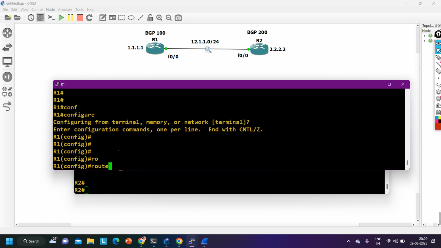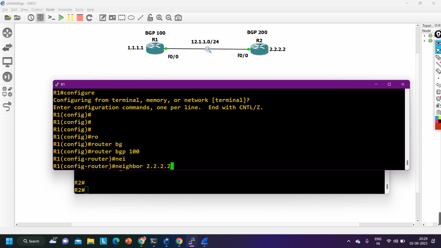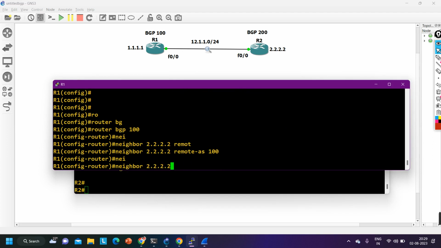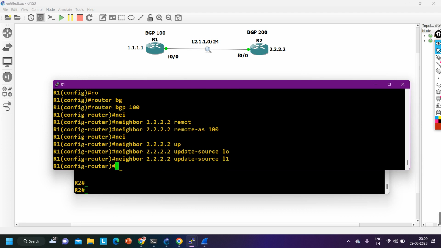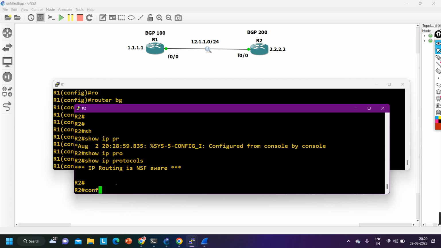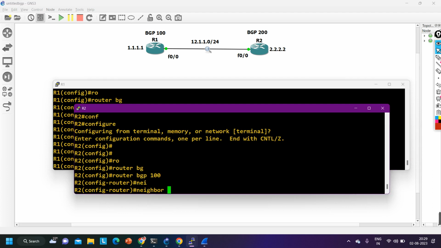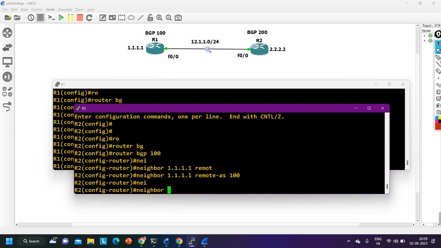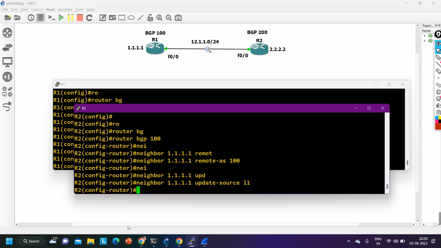Let me configure BGP. Router BGP 100, neighbor 2.2.2.2 remote AS is 100, and neighbor 2.2.2.2 update source loopback 1. And on router number 2, router BGP 100, neighbor 1.1.1.1 remote AS is 100, and neighbor 1.1.1.1 update source loopback 1.